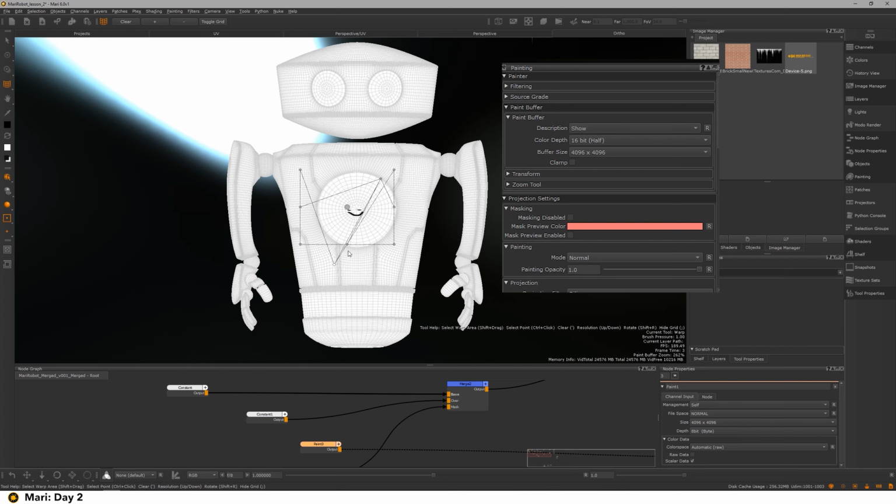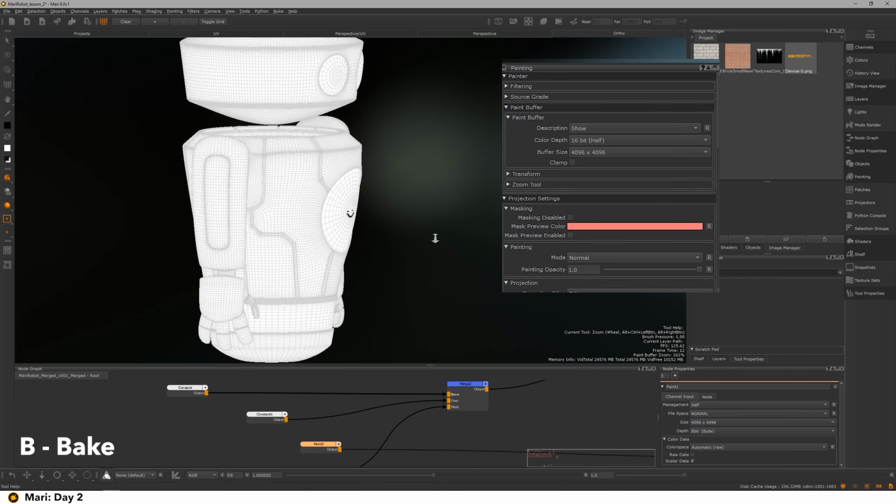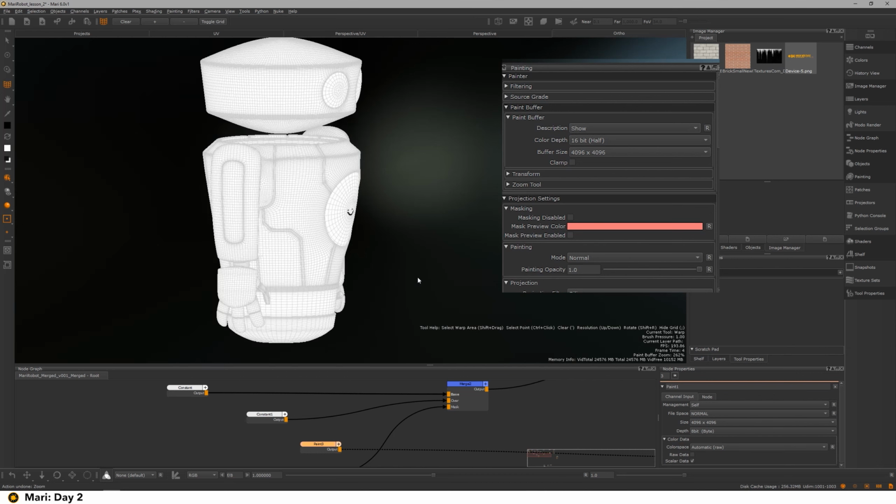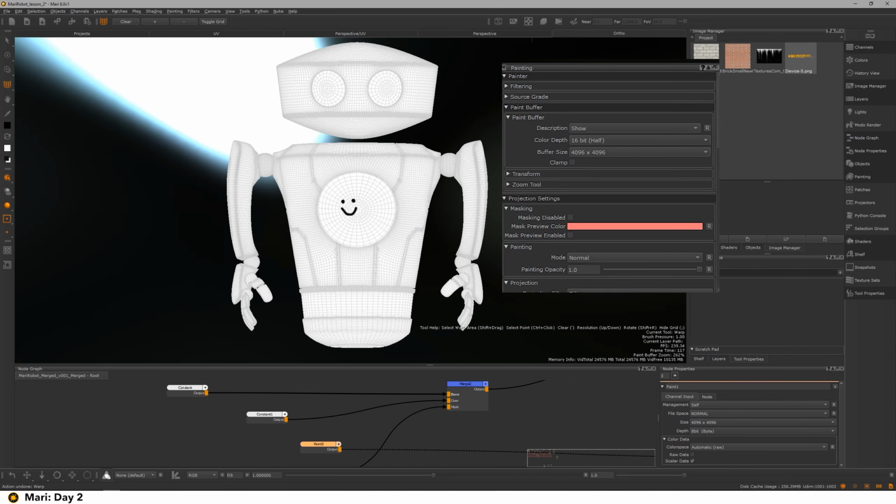However, if I were to press B on my keyboard or rotate the camera, then we're going to bake it and we're going to see what's going to happen. Now this mesh has actually got this paint data on it. Before it was just on our paint buffer. So I'm going to undo that, and now we're going to talk a little bit about some of these projection settings.